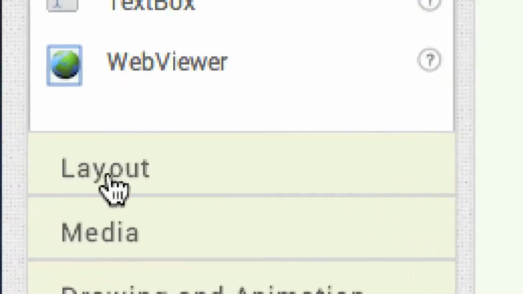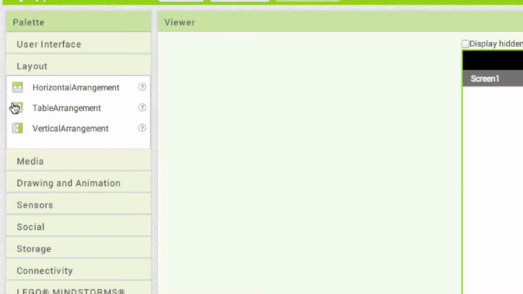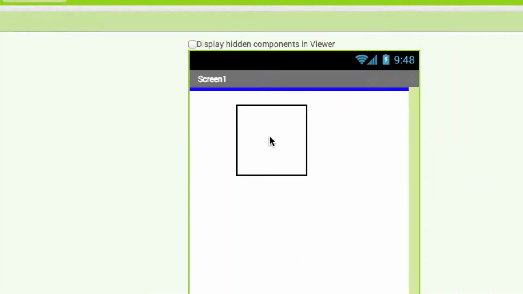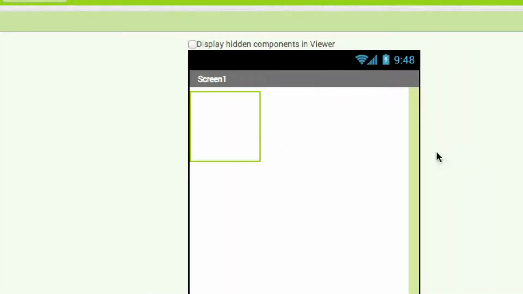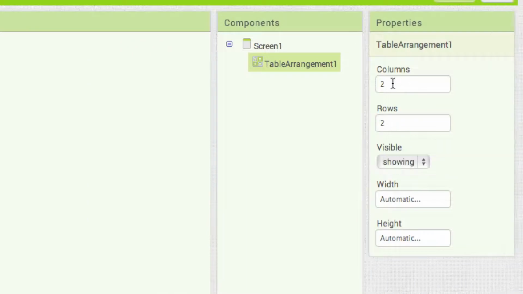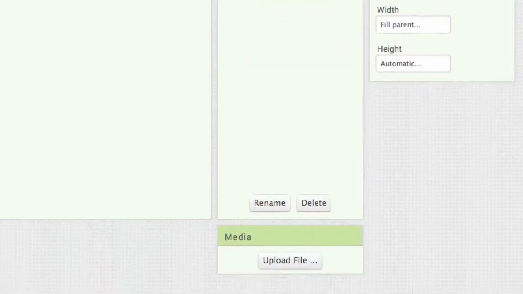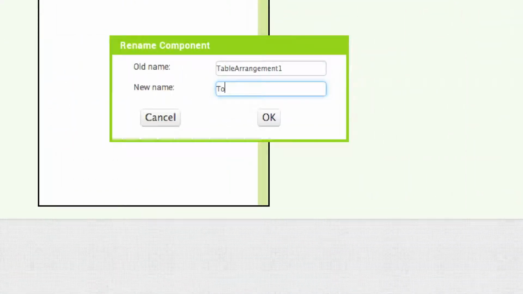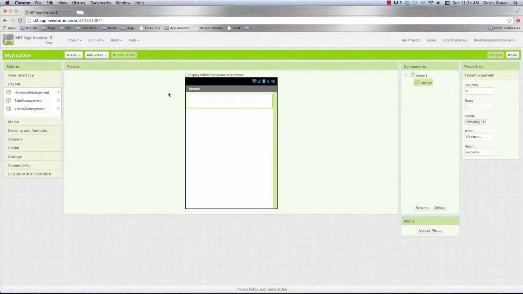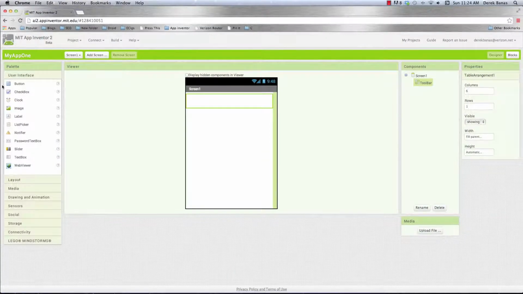So I'm going to go into Layout to make my toolbar, and I'm going to get Table Arrangement, and I have 6 icons that I want to put in this guy. So I'm going to come over here to Columns and put in 6, and then for rows I'm going to put in 1, and then for width I'm going to make this Fill Parent and click on OK. And we could come down here and rename this Toolbar if we'd like. Hit OK.